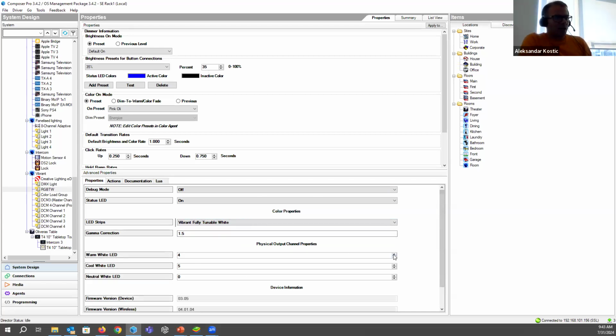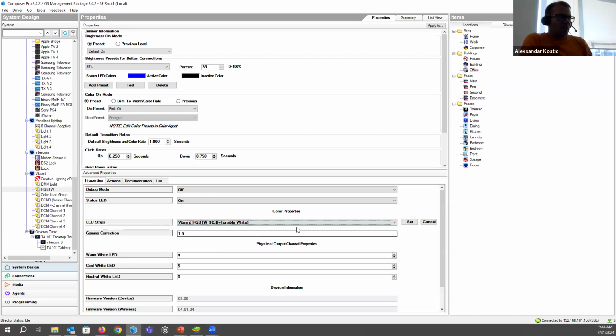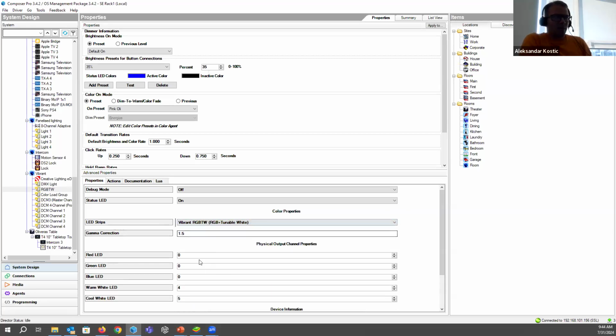So I can say channels 1, 2, and 3, for example. By selecting the LED tape type, you get the channels for that LED tape. Typically, as I mentioned, it only makes sense to use DCM5 for 4 and 5 channel LED tape, because for 3 and fewer we have controllers with fewer channels available.